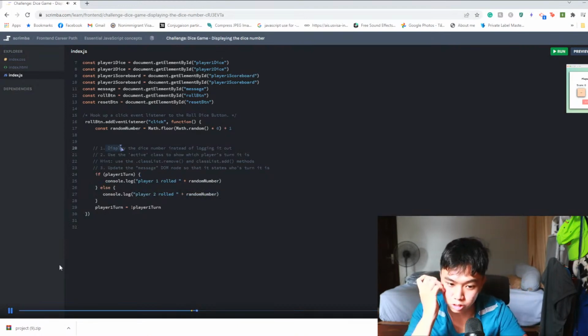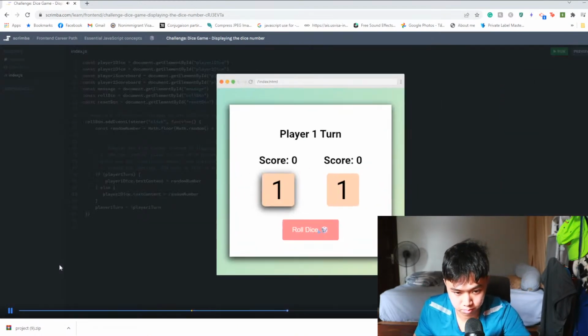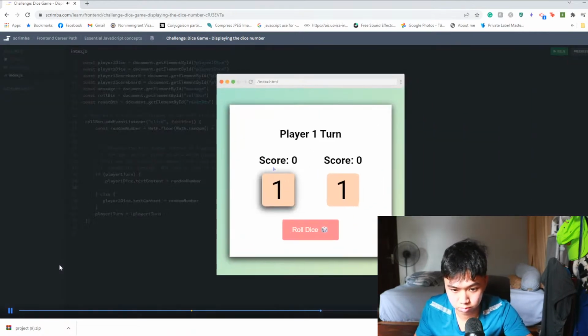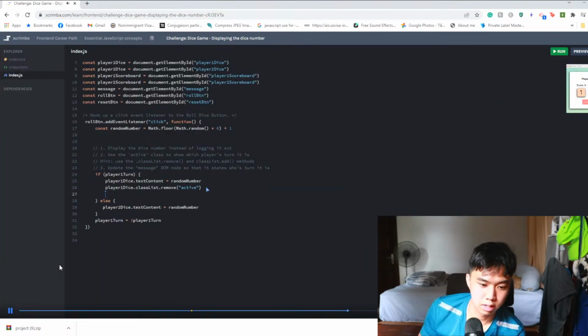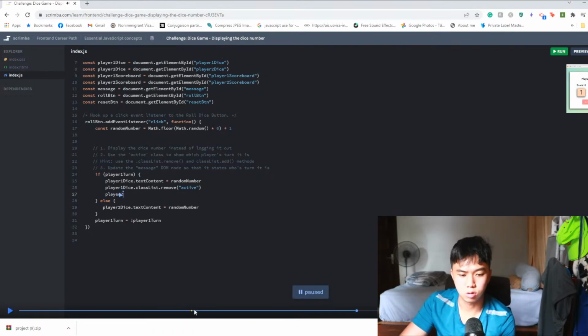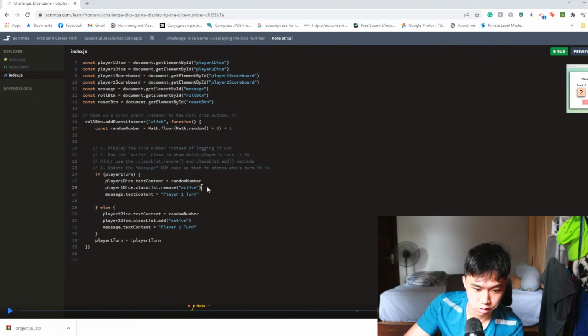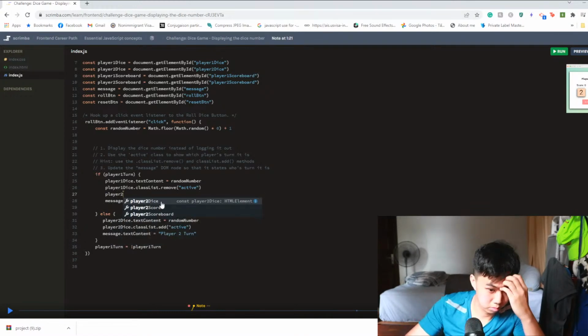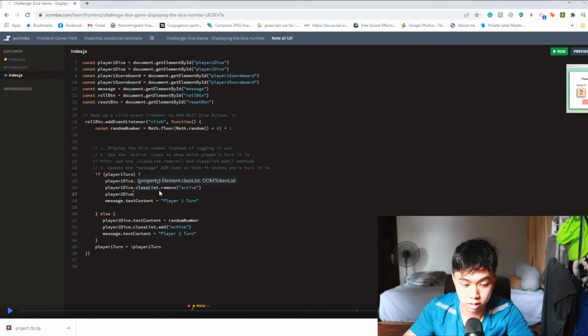Right, well, let's see his solution. Go ahead and solve this. Well, let's do the same. Player 2. First, after player 1 has rolled the dice, we need to remove the active class so that this shadow is active. Yes, and I did that. Likewise, we have to add it to the player 2 dice. Oh, we added to the player 2, right in here. Okay. Player 2 dice dot classList dot add.